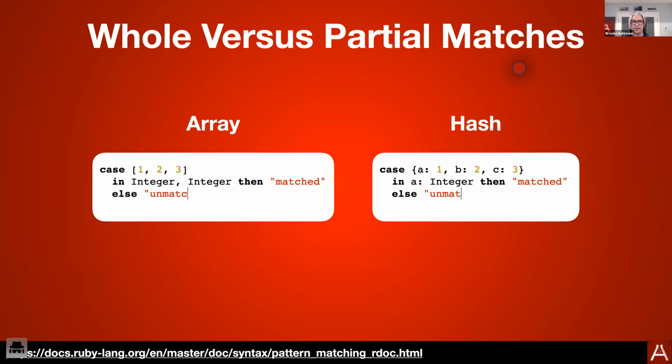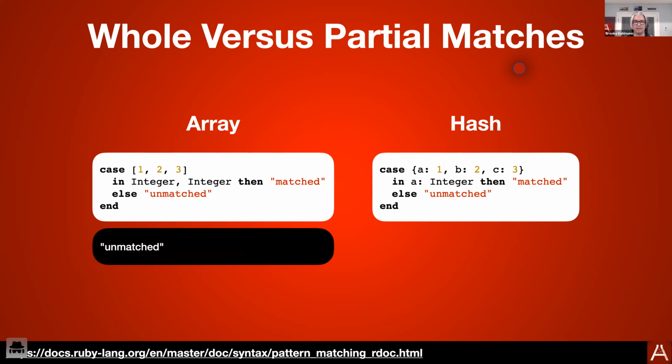So let's talk about whole versus partial matches. This is really important. I want to highlight it because it tripped me up when I was first getting into this myself, and I didn't realize the power of it. It was a subtle thing, and I want to point it out to you all. With arrays, when you're doing pattern matching, they're always a whole match by default, which means all of the pattern that you check against your array has to match or it won't work. In this case, we come back as unmatched because we are only checking against a pattern of 2 integers in this 3-element array. That's why this is not going through.